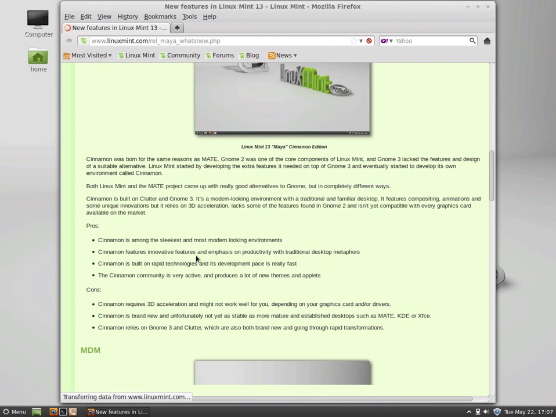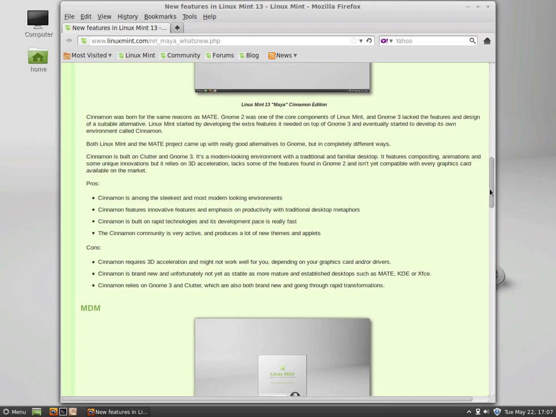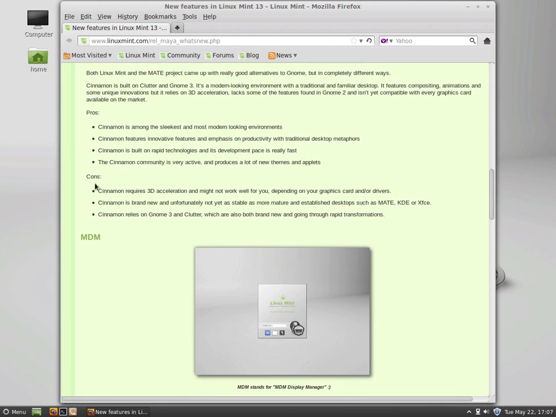Features, innovative features, and emphasis on productivity with traditional desktop metaphors. Built on rapid technologies, and its development pace is really fast, and its community is very active, and it produces a lot of new themes and applets. A lot of that is marketing jargon, really.